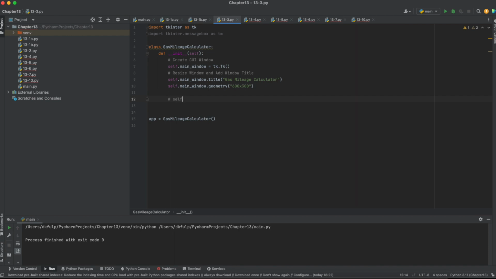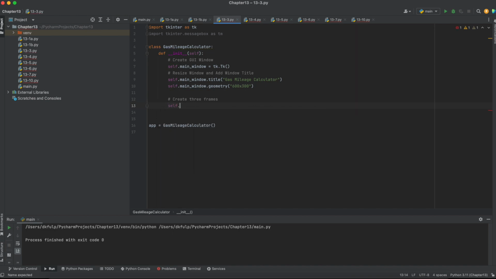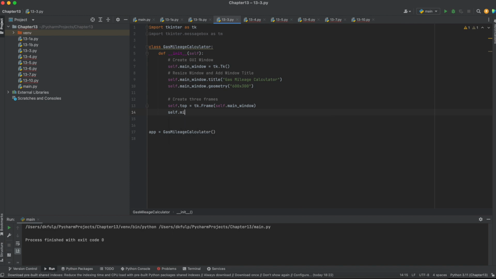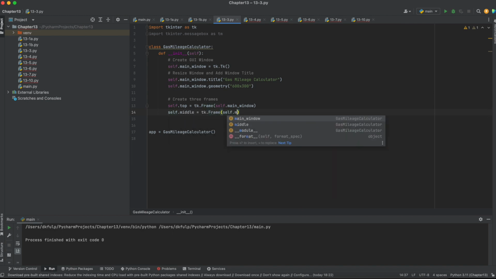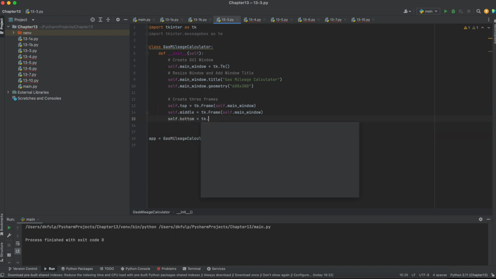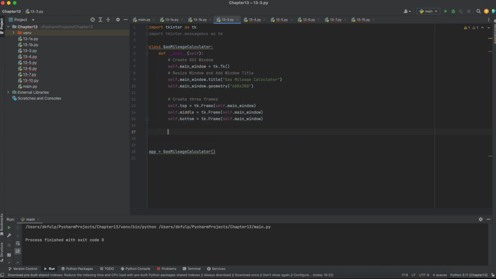So we'll go ahead and create 3 frames. We'll do self.top equals tk.Frame, and we'll say self.mainWindow. We'll say self.middle equals tk.Frame, self.mainWindow. And we'll do self.bottom equals tk.Frame of self.mainWindow. Okay, so we have our 3 frames.